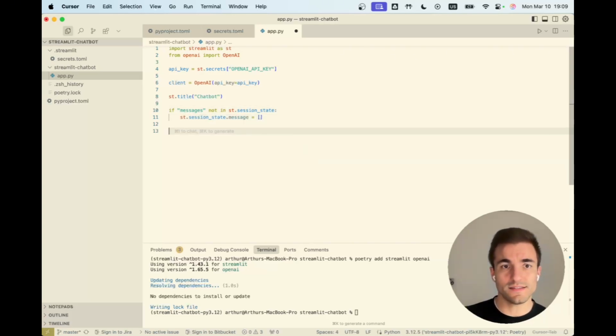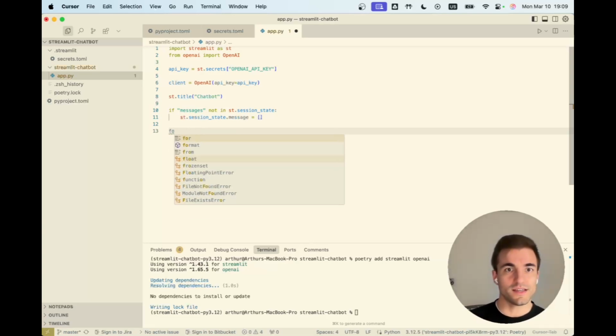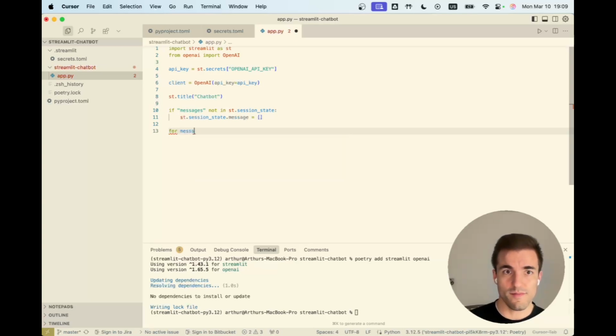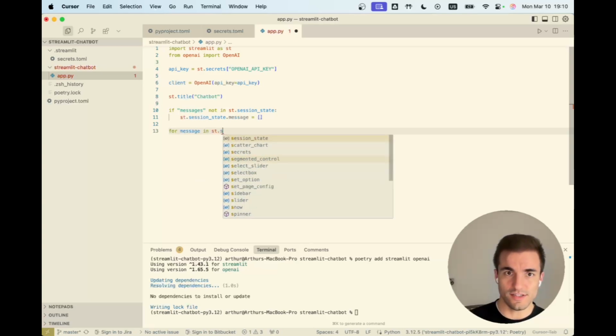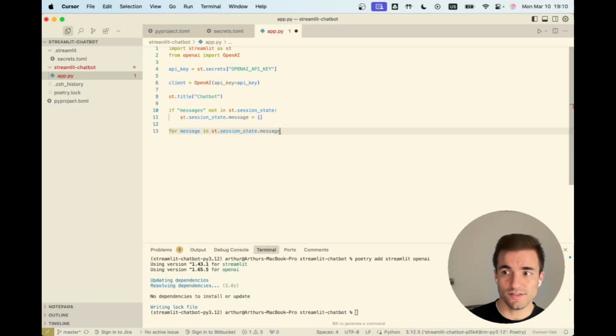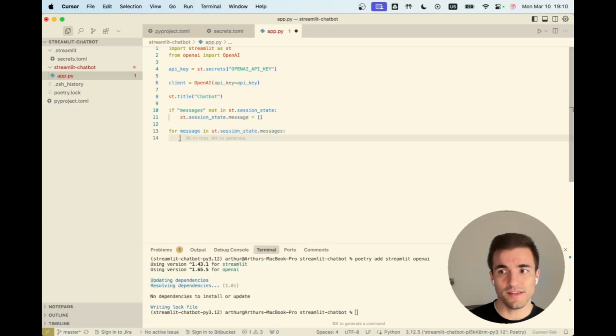Now, next thing we want to do is to display our chat messages. So the way we want to do it is, because chat messages are a list, you can just say for message in session state dot messages. You want to do something, and that something is displaying a markdown with the message content. But first you need to define a role for that. So there's two roles in the chat, the assistant and the user.